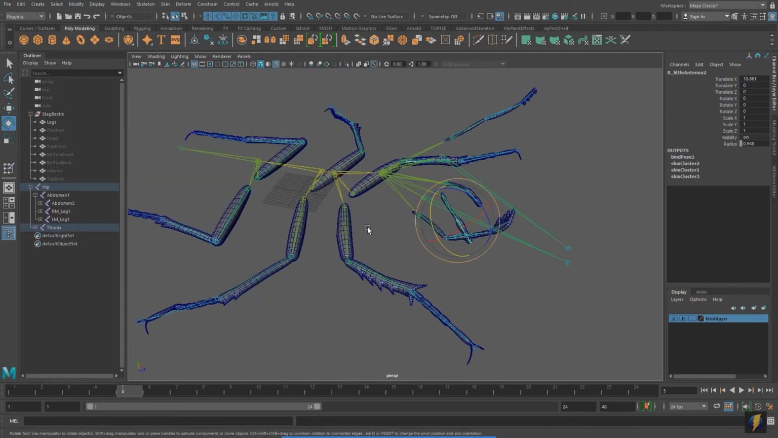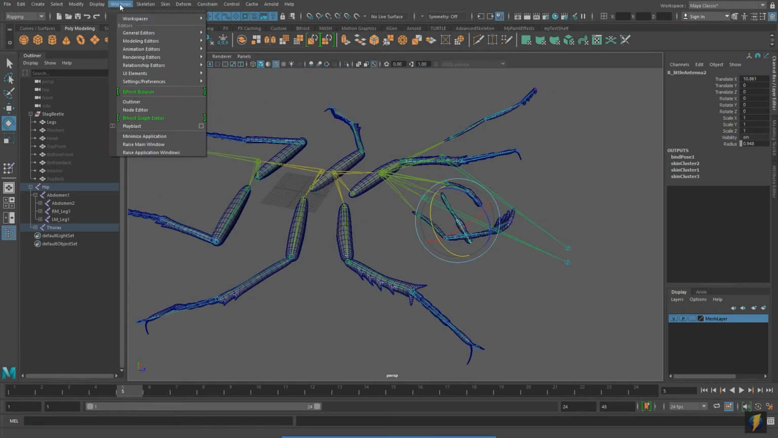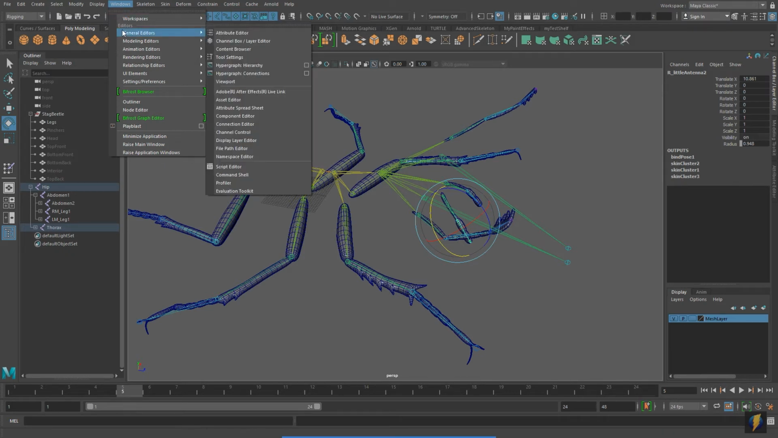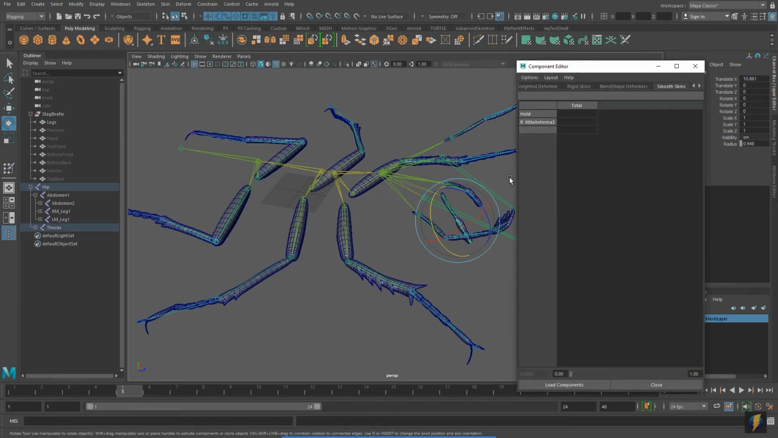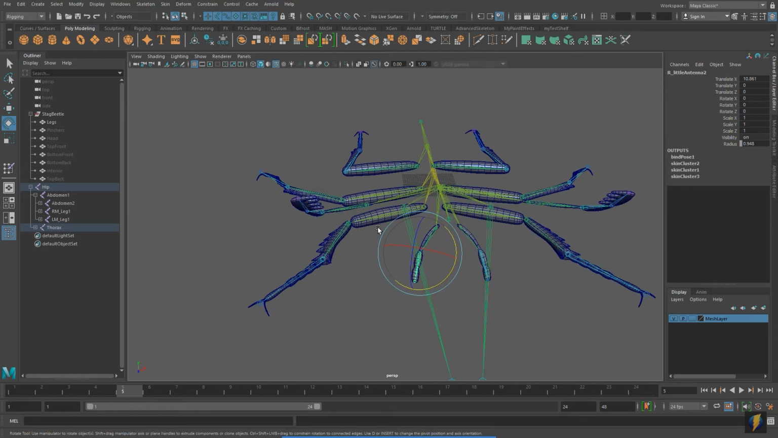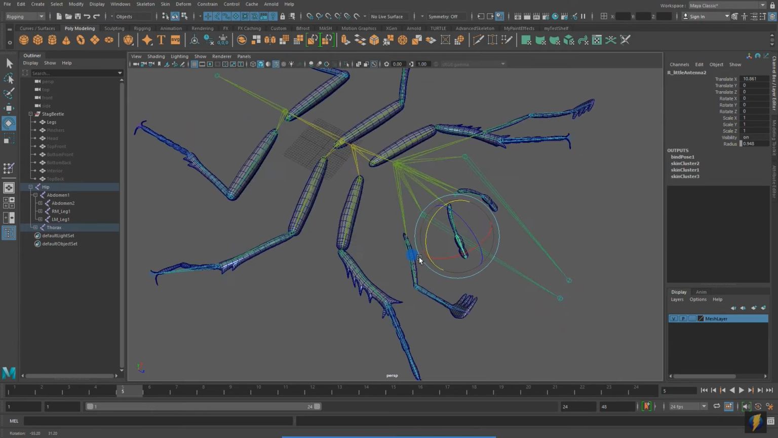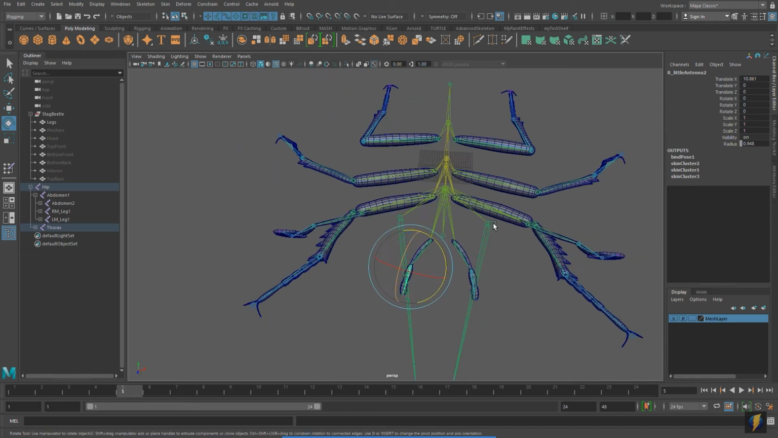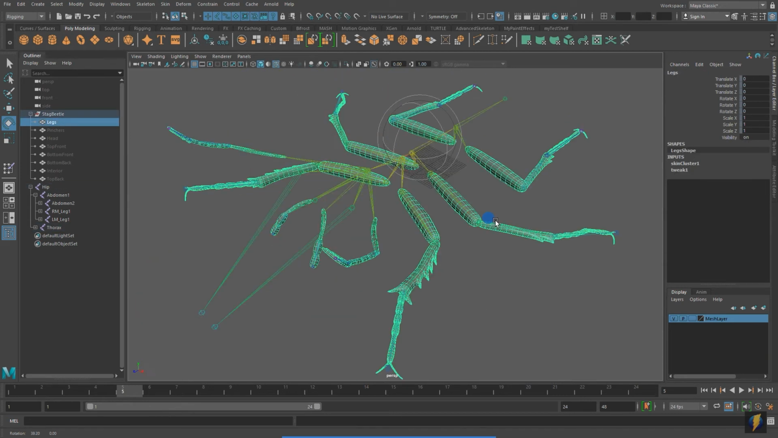So in the case of the rest of the legs and the antenna, I went ahead and used the component editor. I used the spreadsheet for accomplishing the skin weights on the right legs and antenna. Now I need to move on to the left.